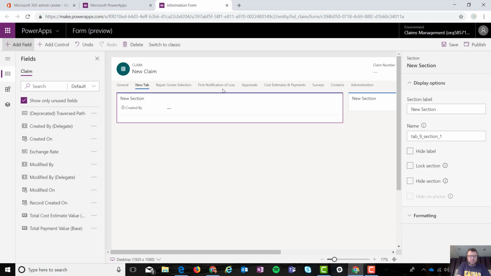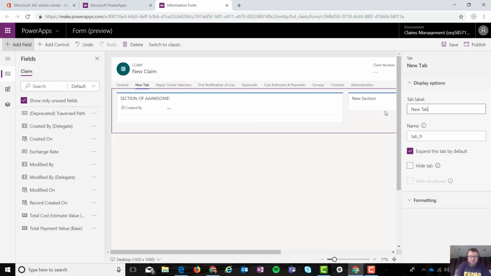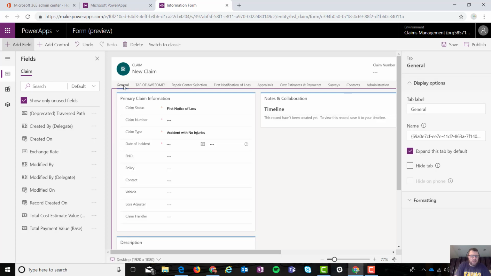That's my section. I can change the section name obviously to section of awesome. Don't follow my naming convention ever. There we go, cool. And tab names. Yep, new tab. Tab of, I'll be a great configurator. Okay, cool. So we got tab of awesome, a section of awesome, and created by. Very detailed. Let's have a look and see what else we got here.